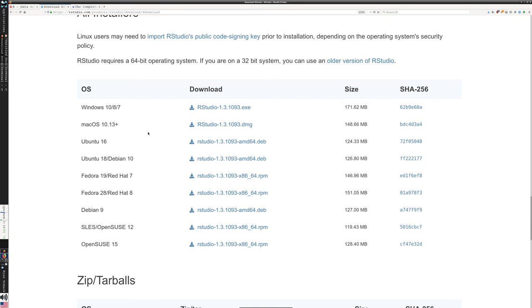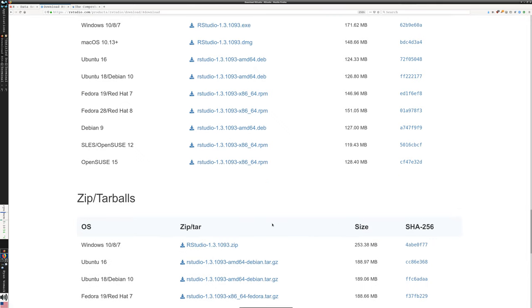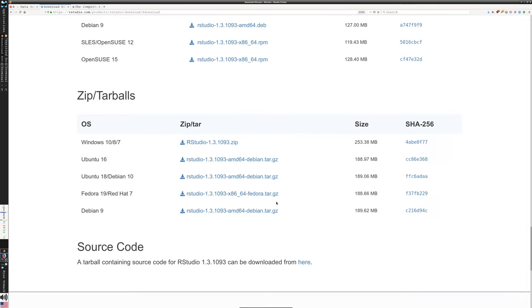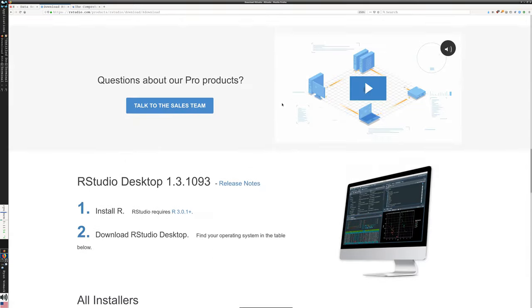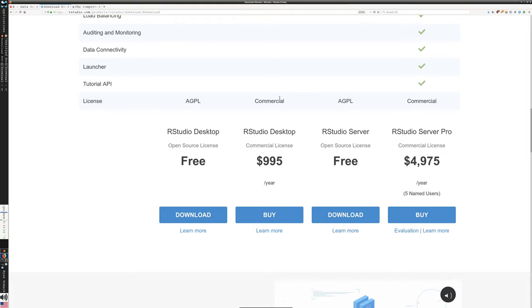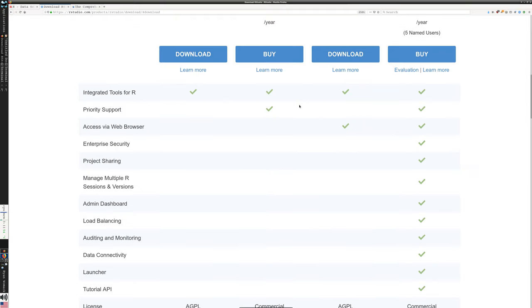So these are standard Linux Debian or RPM packages. You also can go from source if you'd like to do that. I've never had the need to do that or seen an advantage to do that, but it is available. So this is RStudio. We're going to see it in action in the next video.